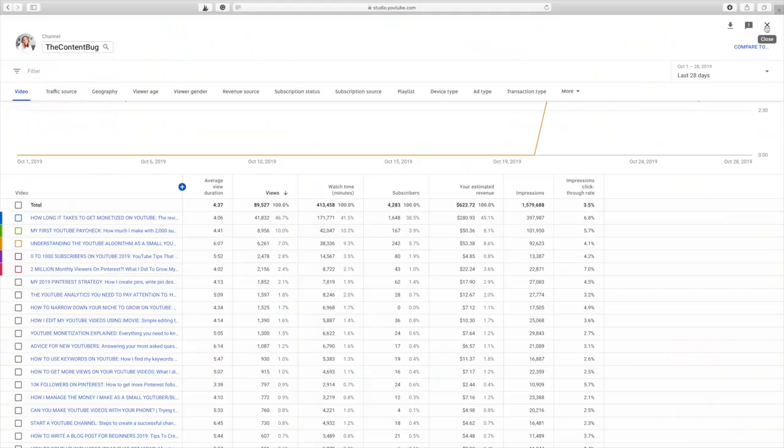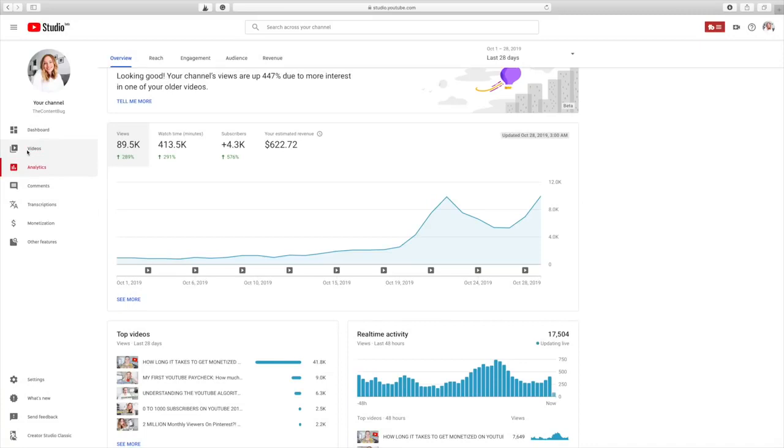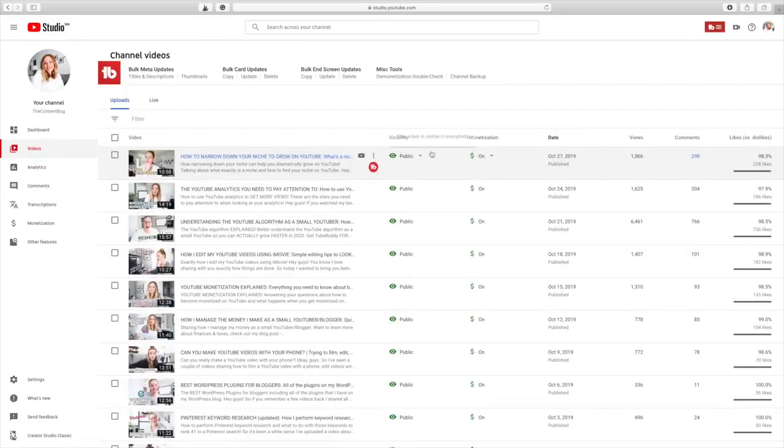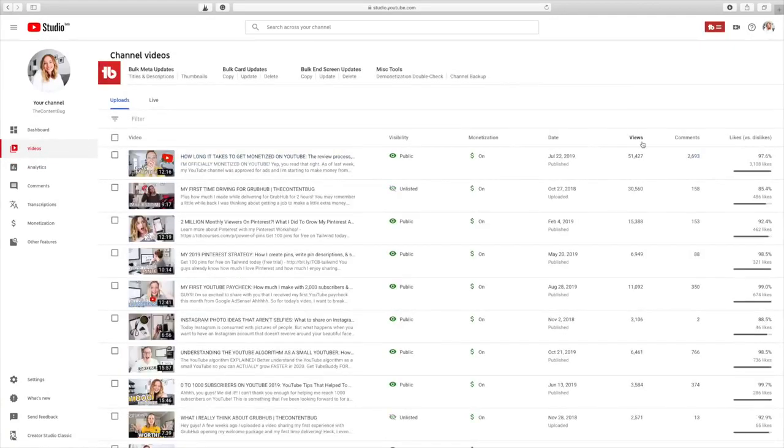And then the second thing you want to take a look at, I would do this for your most popular videos right now. So what ones are generating you the most views? You want to take a look at where people are actually dropping off the videos. So in order to do that, you want to go to your videos over here on the left-hand side. I'm going to click on views so that it is sorted by views. And we've already taken a look at this video right here, how long it takes to get monetized on YouTube. So let's jump to this 2 million monthly viewers on Pinterest video.